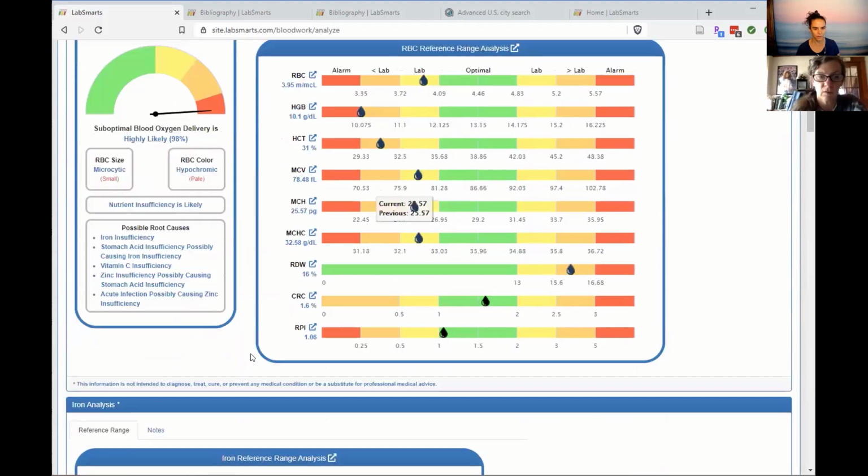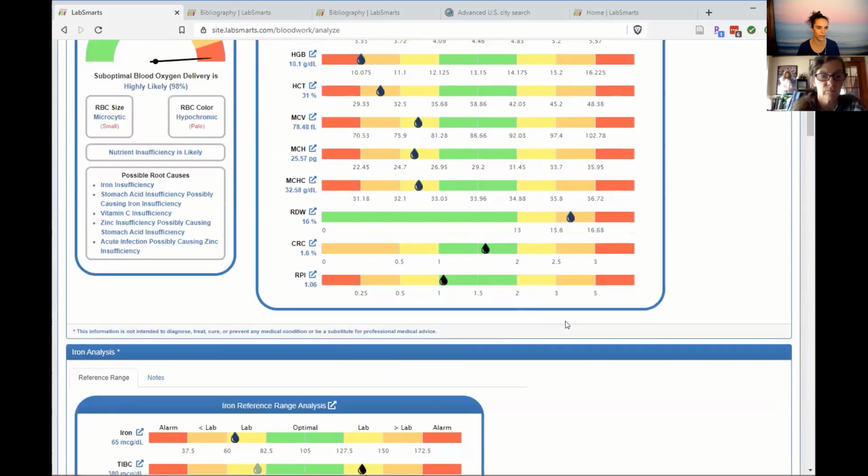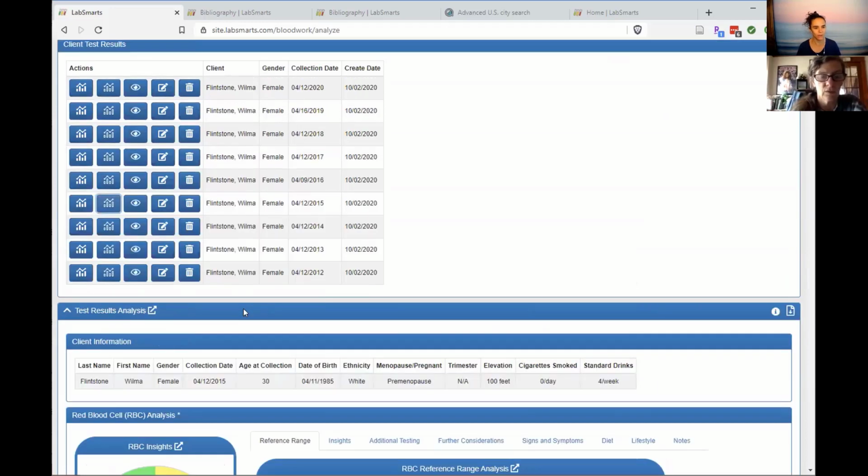Oh, you can't see this one because everything's the same except the iron, but this is what it would look like. So this would be the current value and the previous value plotted on the same graph. And you could save that to a PDF too, if you want to share that with your client. So you can compare the results that way.